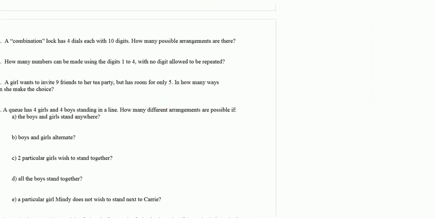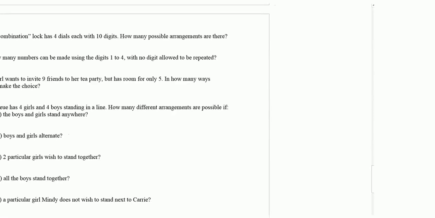35, we have a combination lock, has 4 dials, each with 10 digits. How many possible arrangements are there? Well, to create a combination, you have 10 choices for the first dial, 10 choices for the second dial, and then for the third, and then for the fourth. And so using the fundamental principle of counting, we multiply these 10s together and get 10,000. 10,000 arrangements.